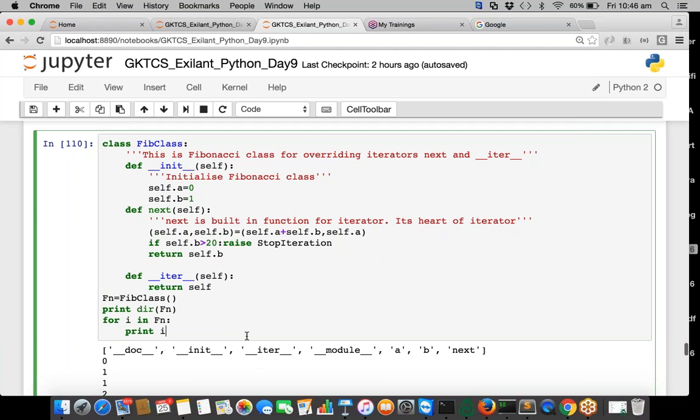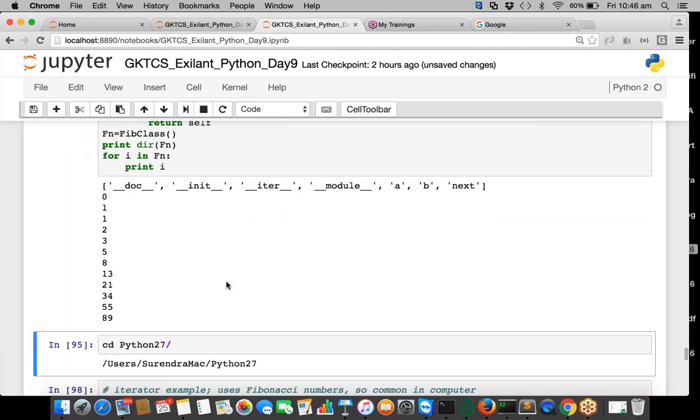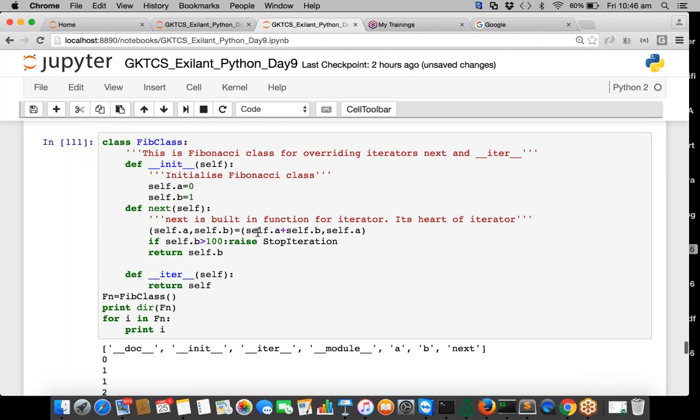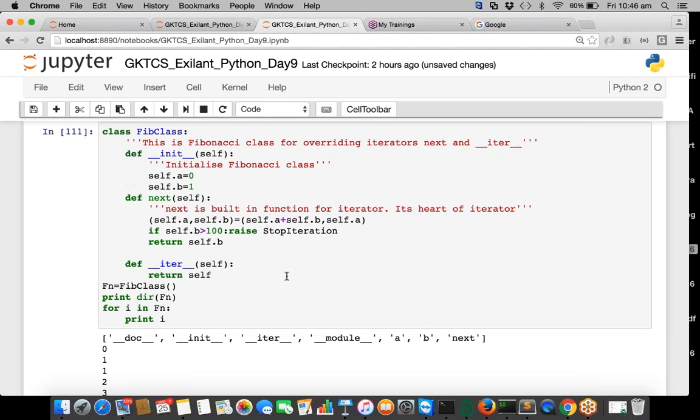So this way I will not require to write this condition. You can say 100, 20, whatever you want to say. You can try 100 also. Okay, so this is the way we are doing the overriding. Got it now?